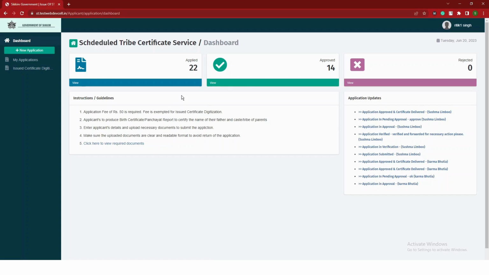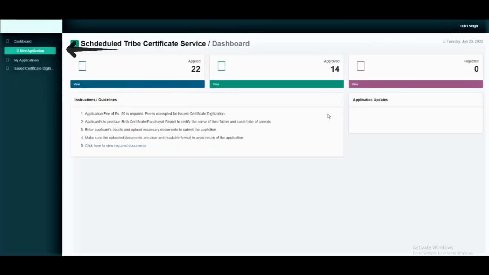The side menu consists of a new application, where the user can fill up a new application for the registration; my application, where the user can view the applications they have filed; and issued certificate digitalization, where the user can digitize the already existing ST/SC certificate generated through offline mode.